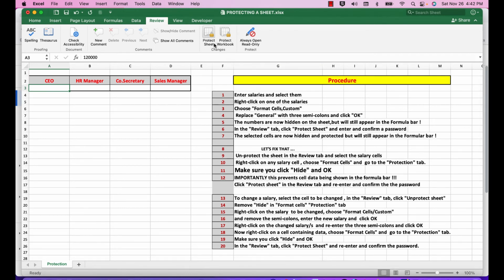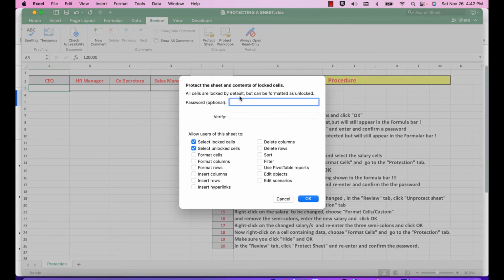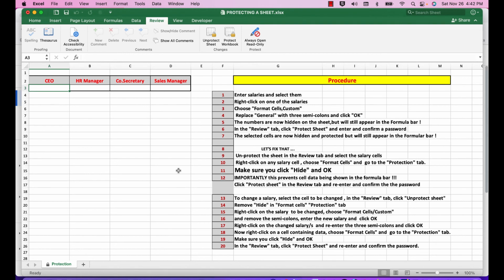And when we re-enter the passwords by protecting the sheet, we will now see that the salaries are not only hidden in the cells, but they're also hidden in the formula bar. So that's all there is to it. We have to keep our wits about us with this particular one, but that shows you all the steps in protecting and hiding situations in an Excel file.